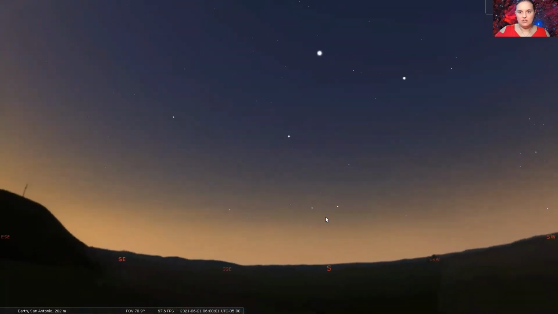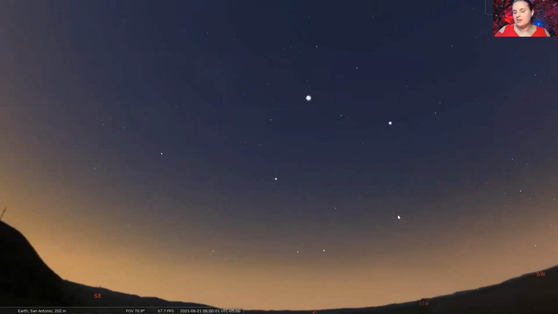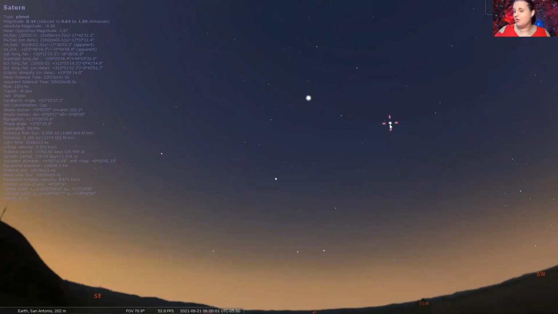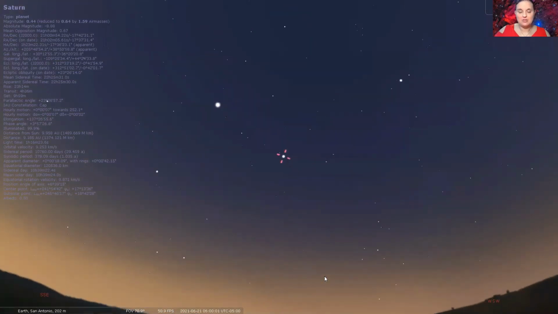Because if you look towards the south, you will see two distinct bright stars that kind of overpower many of the other stars in the sky. Those stars are actually two planets. This one over to the southwest is Saturn. So let's take an up close and personal view of it.